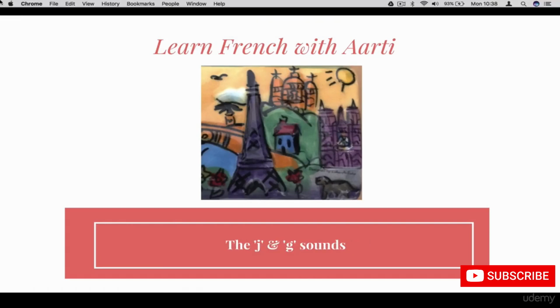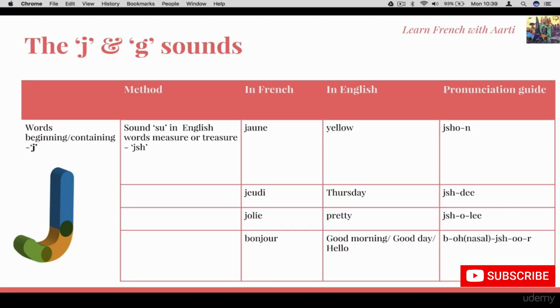Our lesson today covers the J and G sounds in French. I'm sure you remember the sounds of J and G from our lesson on the alphabet. G is sounded as J and J is sounded G. Here are a few things you need to remember about the G and J in French. The French J is sounded je, like you hear in English words treasure, measure, Asia.